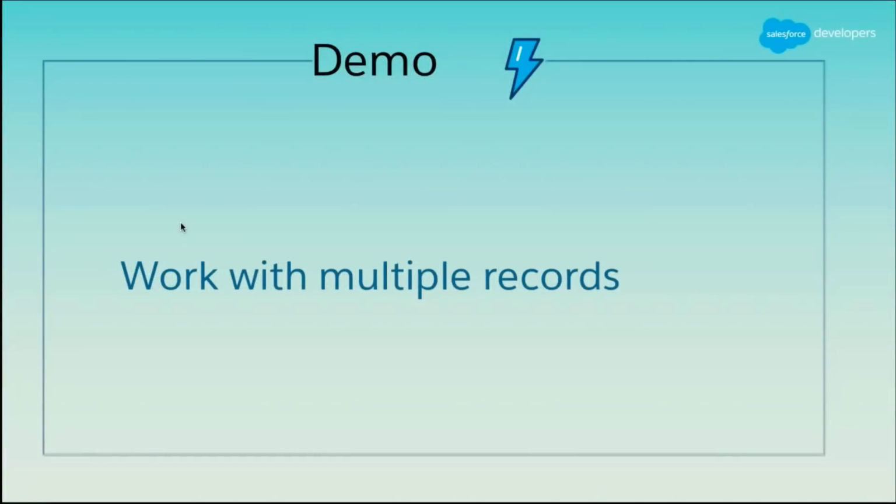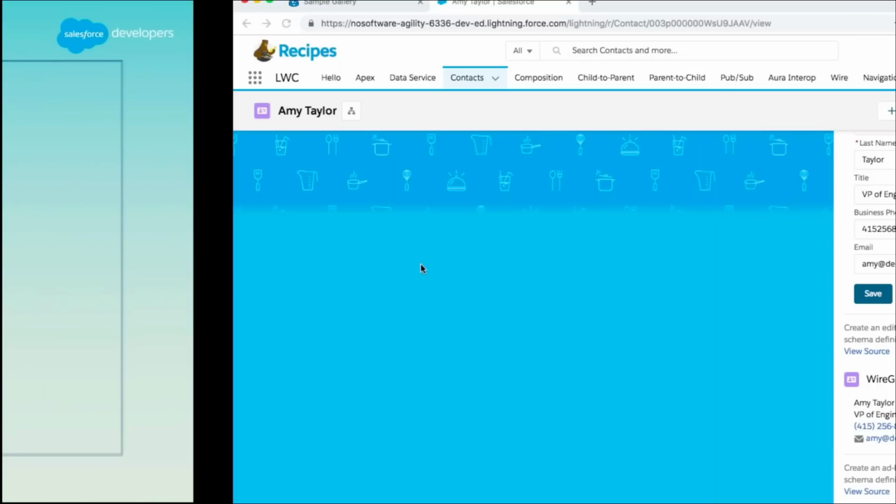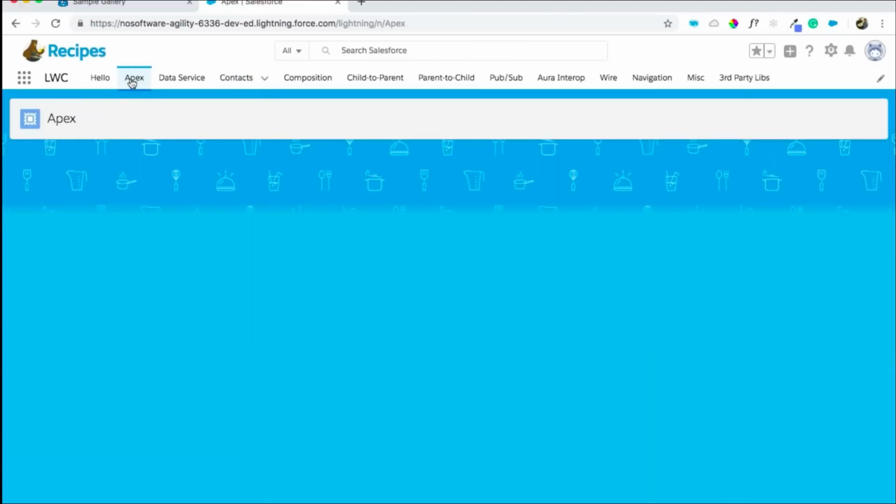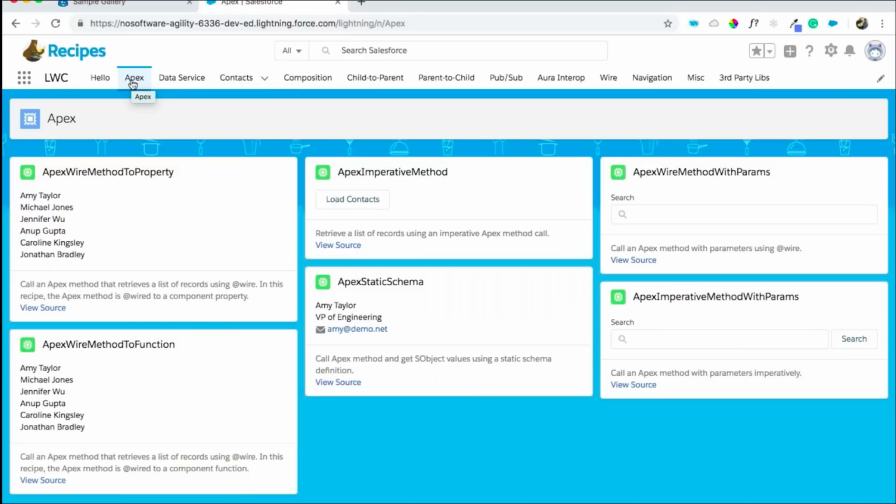Yep. So now let's see how we can work with multiple records. In our earlier case, we used the base Lightning component record form and a wire adapter using UI API to get just one record, right? Now in this case, you can get multiple records. Let's see how it works. Let's go back to our browser here. Let's go to the Apex tab. Because we are working with Apex, you can find all the examples related to Apex in the Apex tab. That's what I most like about the recipes app.